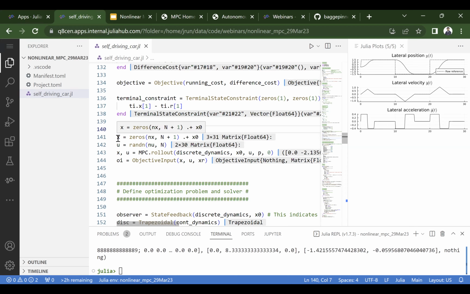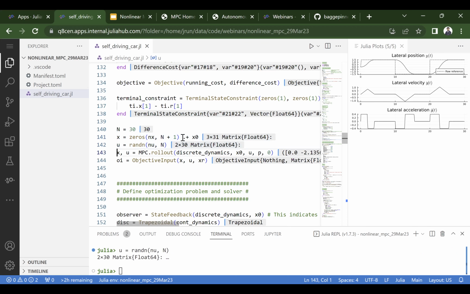So the way that works is you have this X over here, which is just an initial condition. You have U over here, which is the initial condition for the controls. And what we're then doing is rolling out these dynamics such that if you give these initial conditions, what exactly will the X's and U's look like, right? And we're capturing this all in this objective input function.